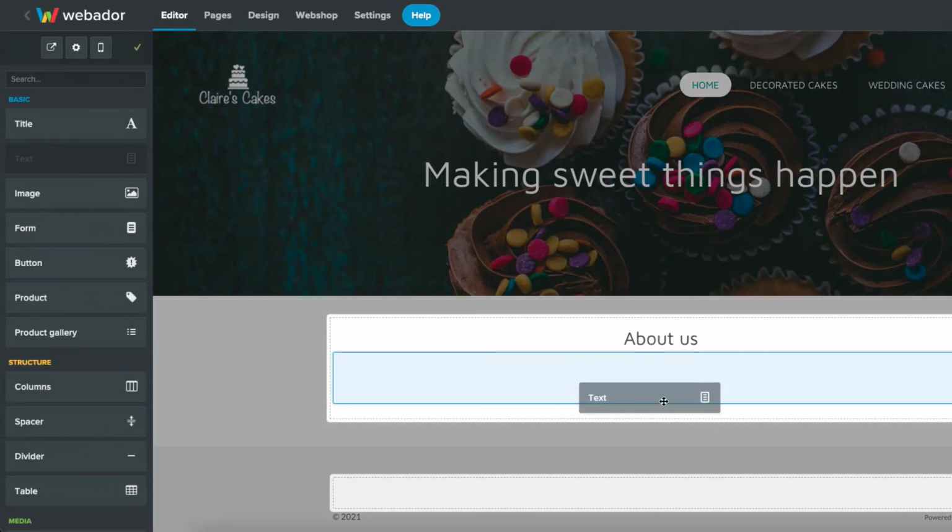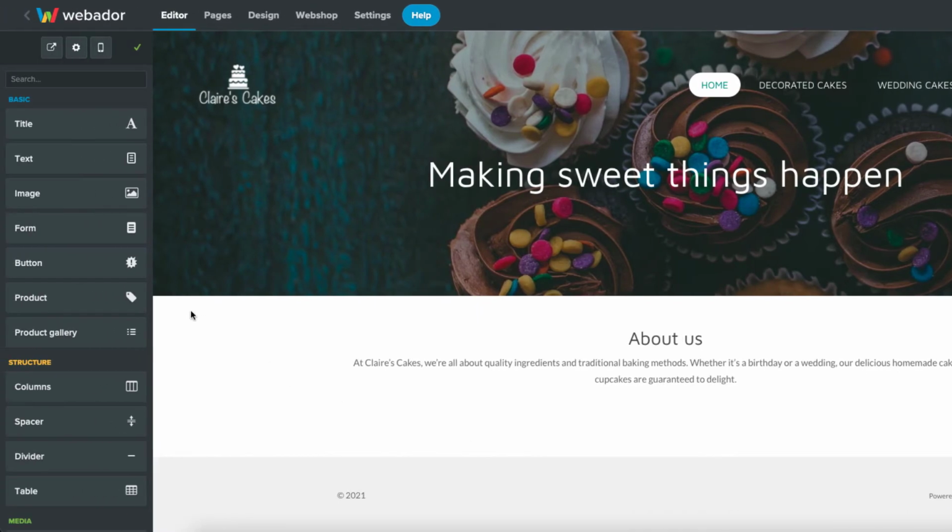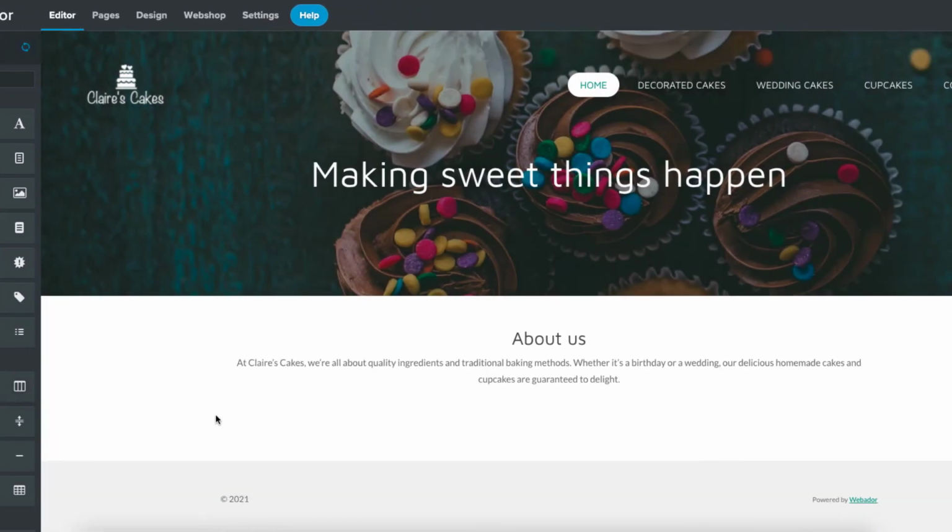Next, let's add a text element. You can use structural elements, like columns, to tidy things up a bit.